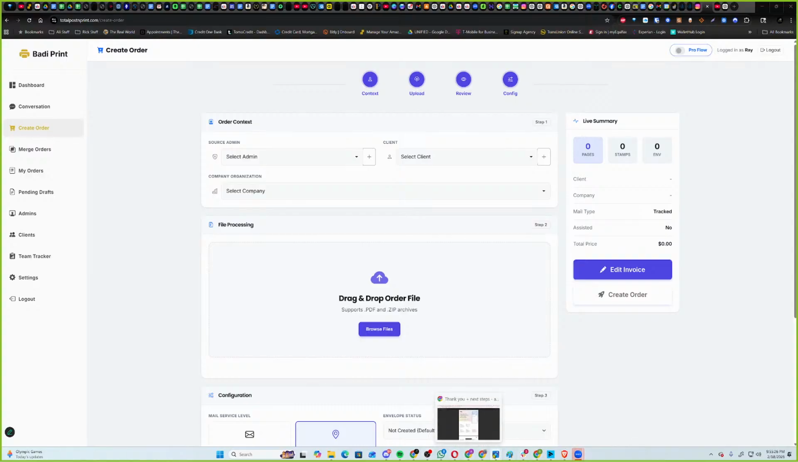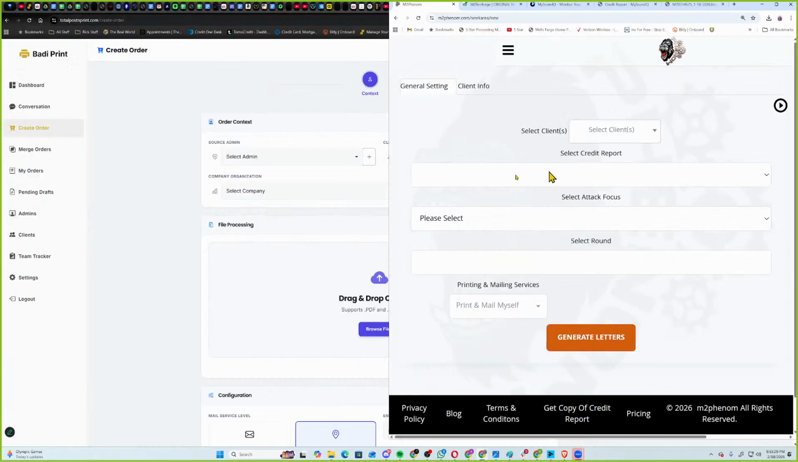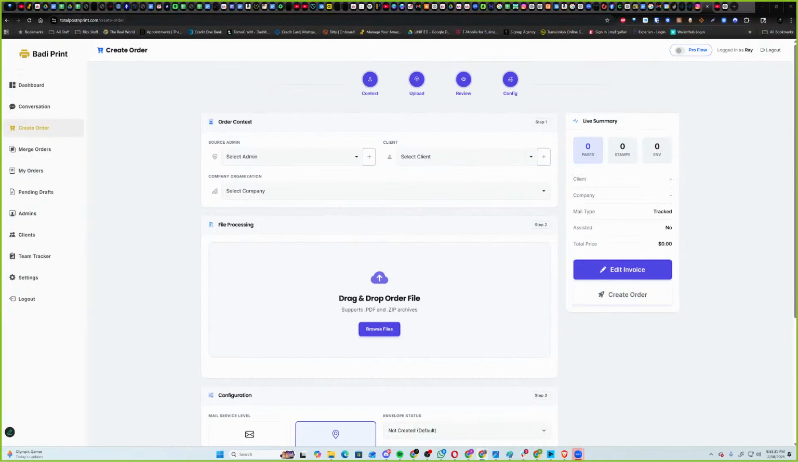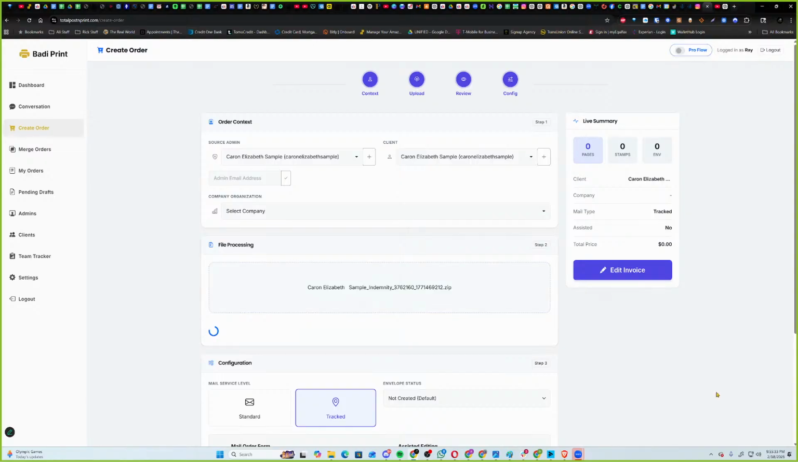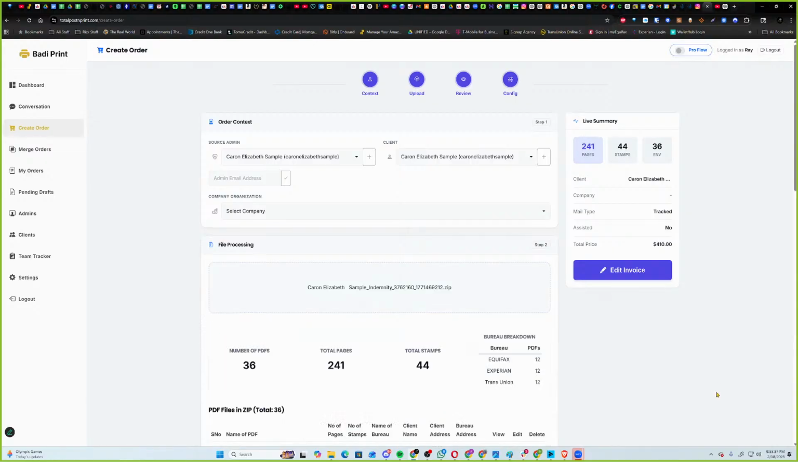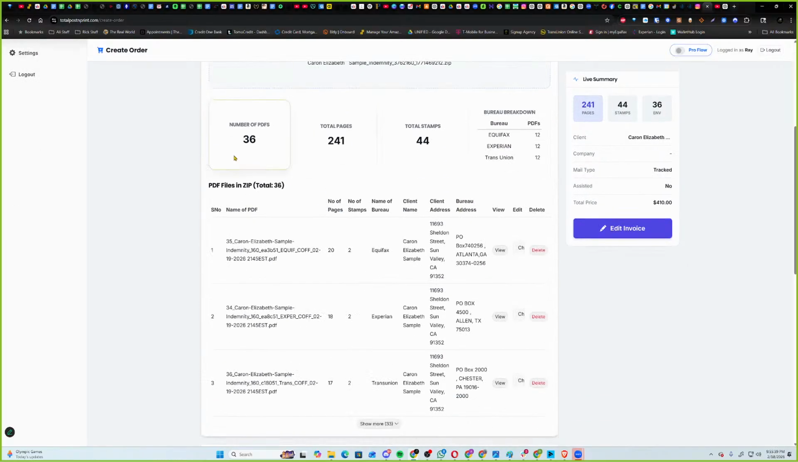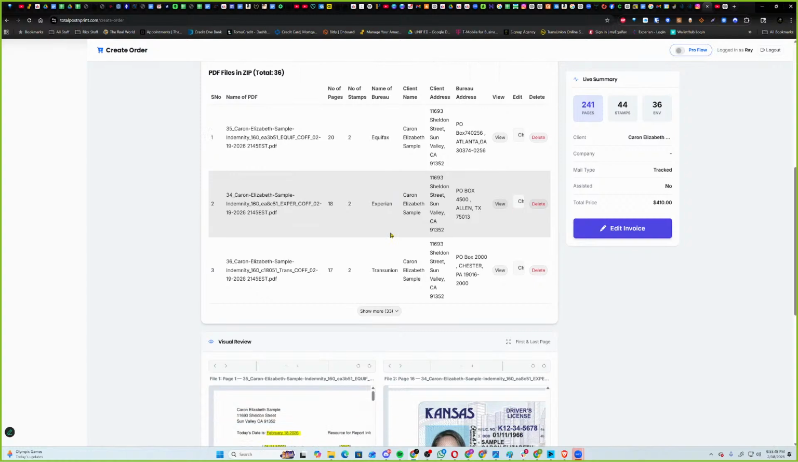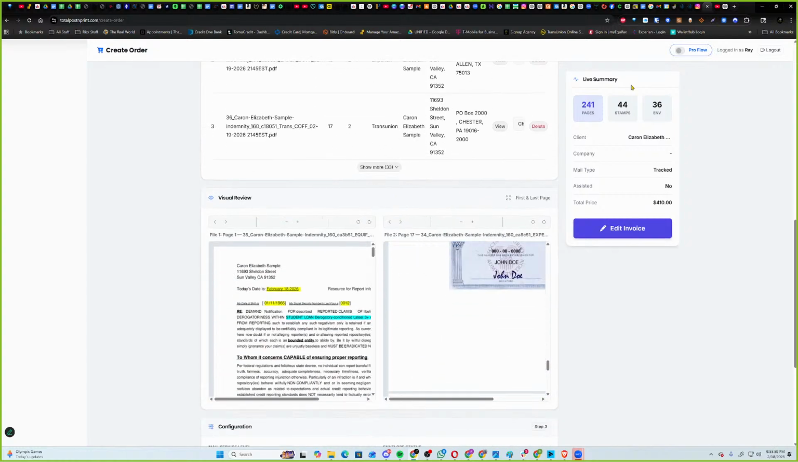So once I do this, I just grab that document that we just built out, and I'm going to drag and drop it into here, and I'll give you an idea of what it is. Now you'll see it's 366 PDFs, 241 pages, and 44 total stamps that are going to go out with it. This is that standard mail. And then the mail with tracking is going to cost $410 because you have to track 36 envelopes. Make sense?